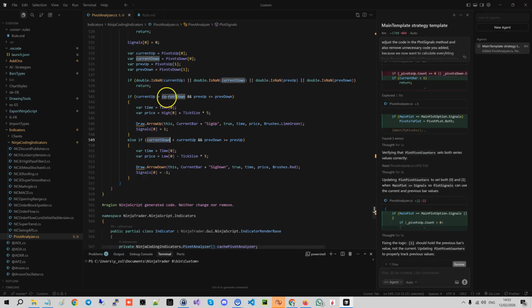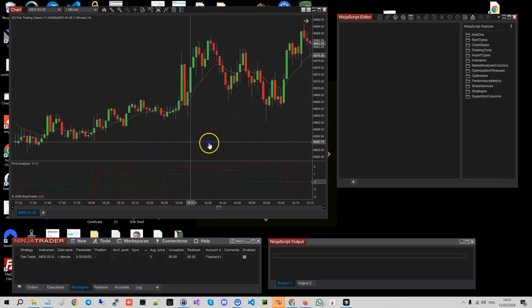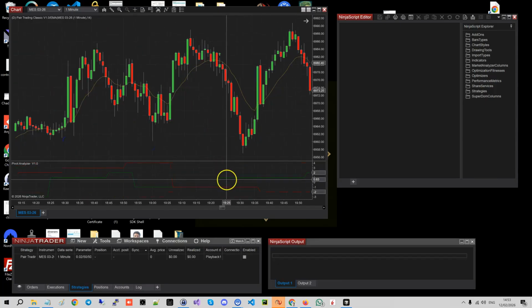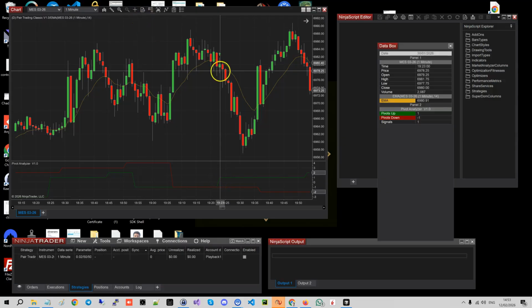Current down, if current up, I hate this kind of annotation, to be honest. So current up is bigger than current down. Previous up was less than the previous down. So that's a step up, right? It can't be less than or equal to. Yeah, it can. So it's basically saying if current up stepped up, like it does here. So that's fine.